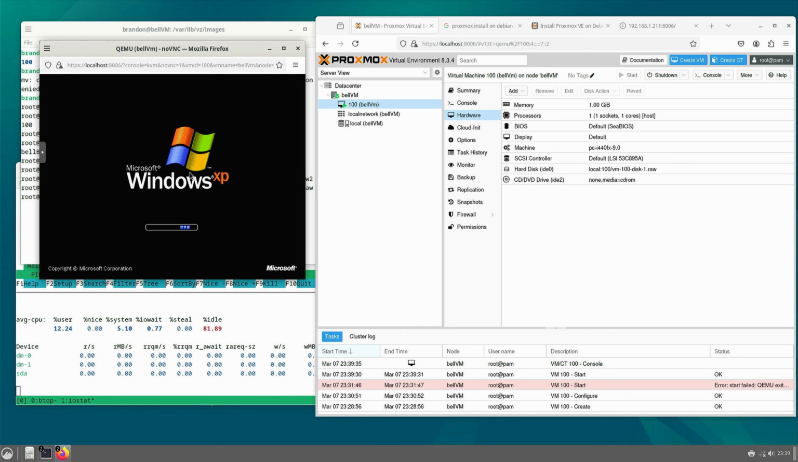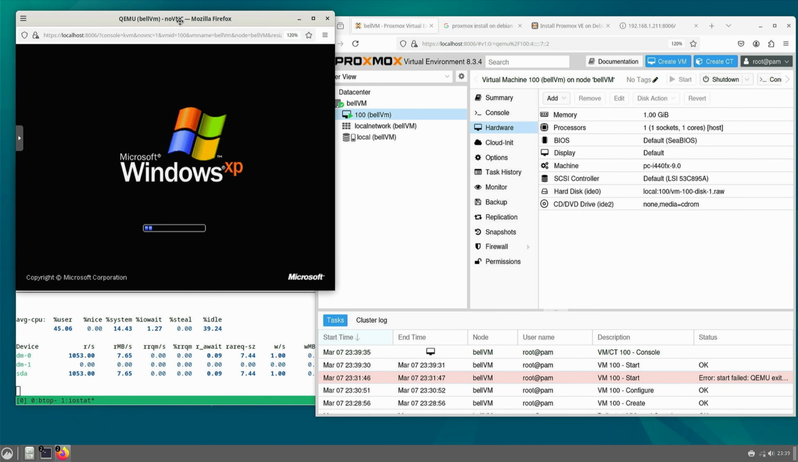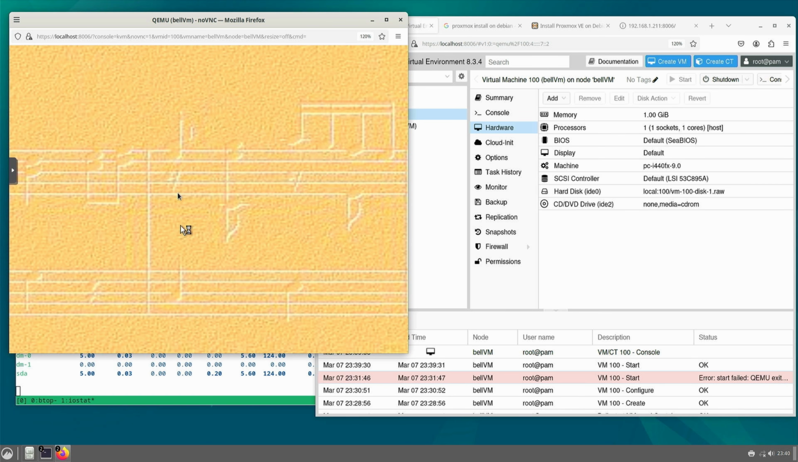Windows XP, there it goes. It's trying. It got a lot farther than VirtualBox did, I think. Looks like it's starting up. Oh, it's complaining about activation. Oh, that's annoying.